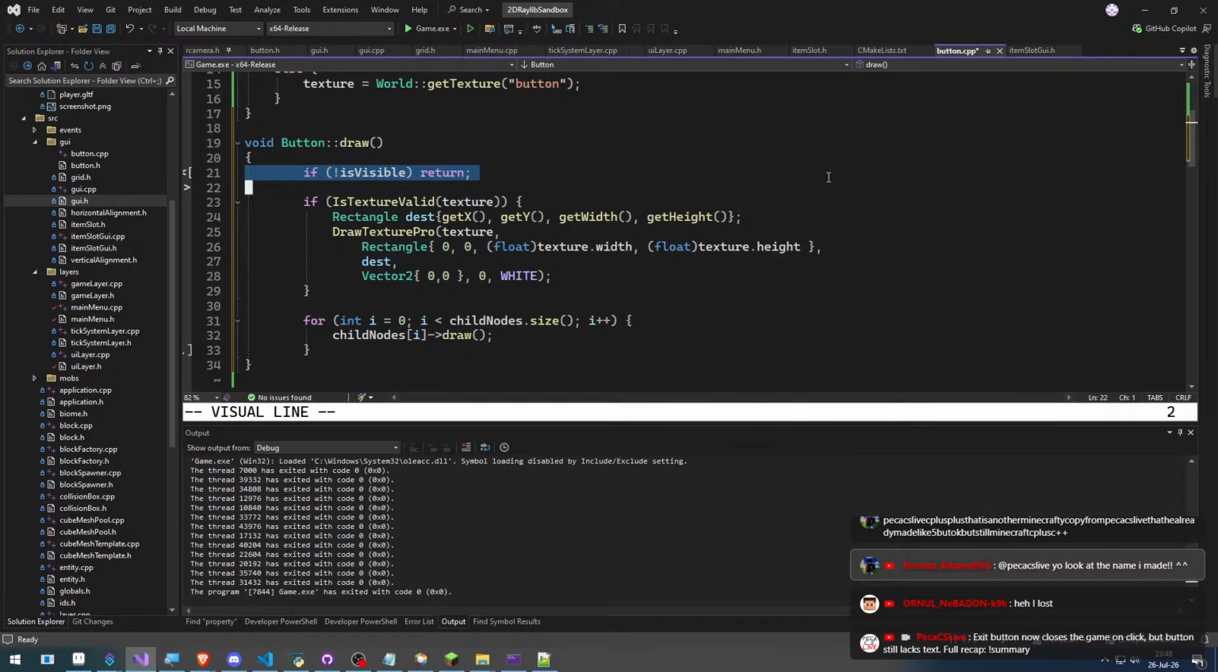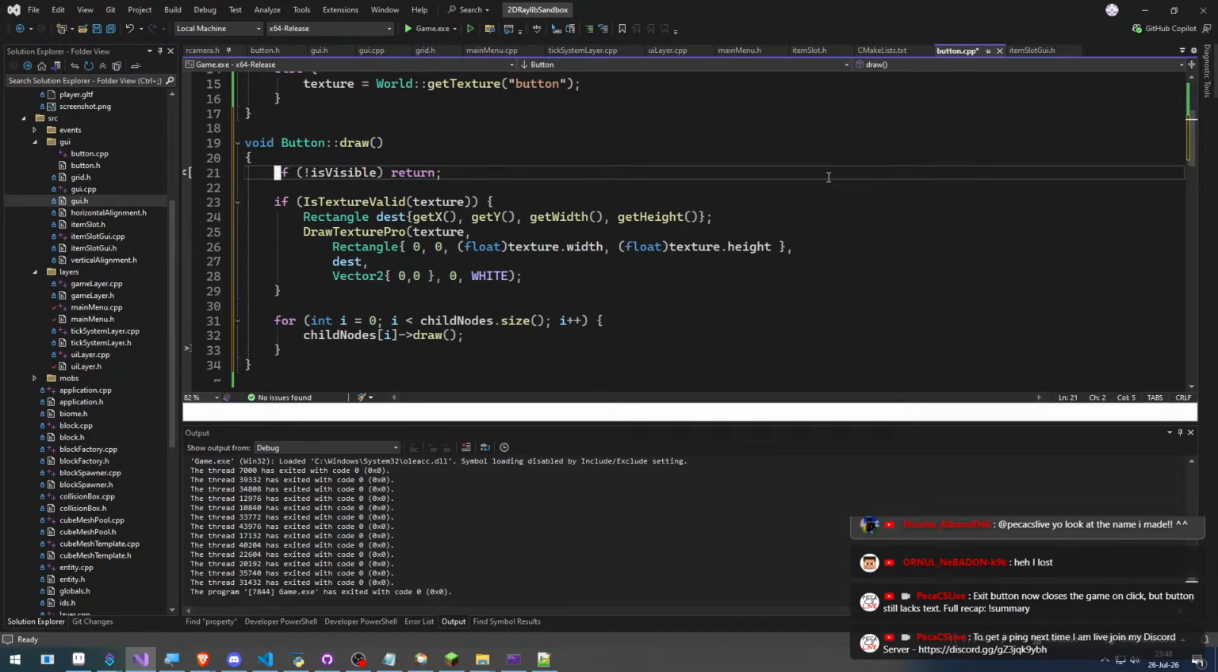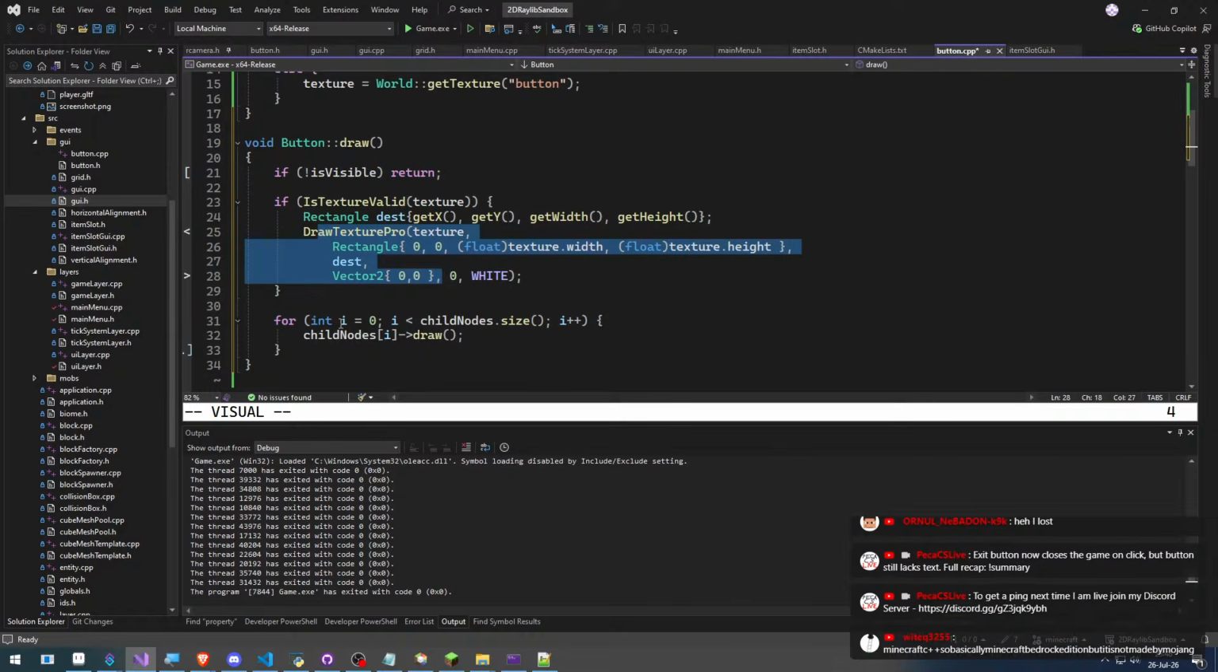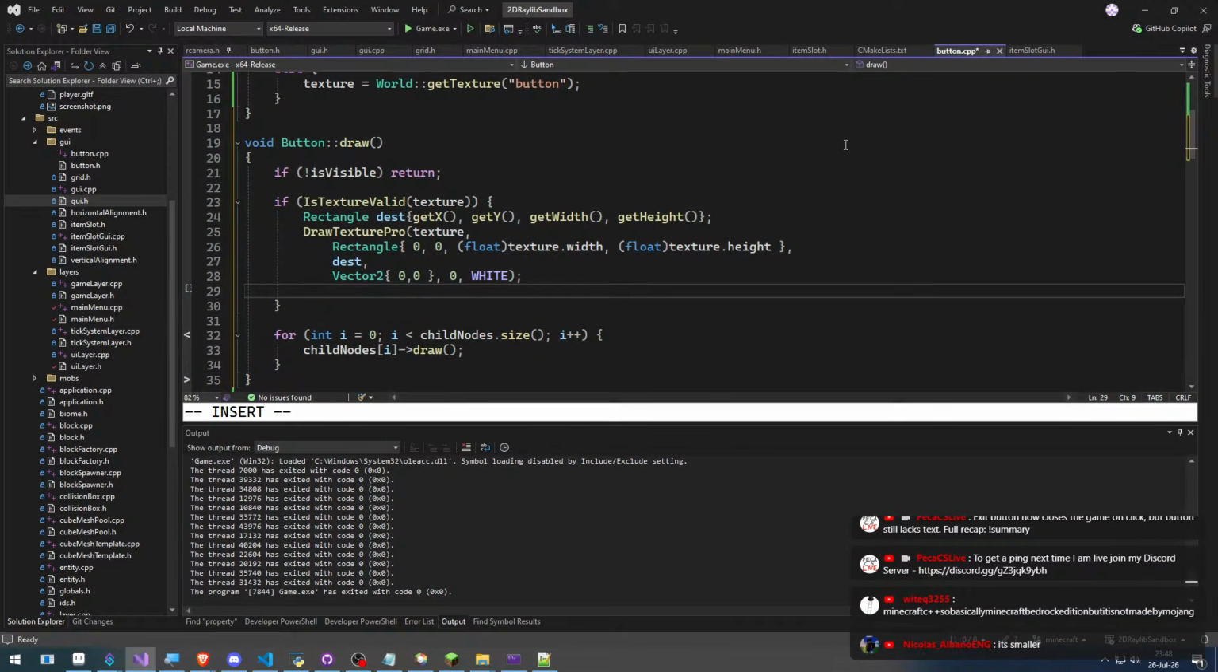Here, like this. If it's not visible, we don't draw anything. If the texture is valid, we draw it, and we draw the children. But what do we need? We need to draw the text. After this, we need to draw it.